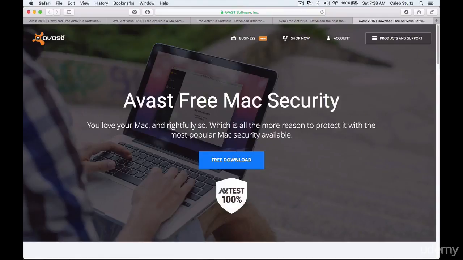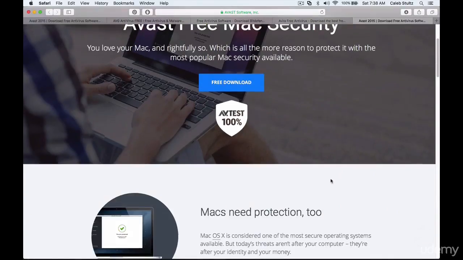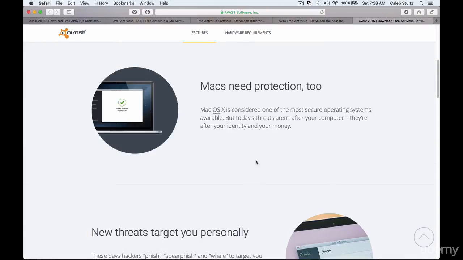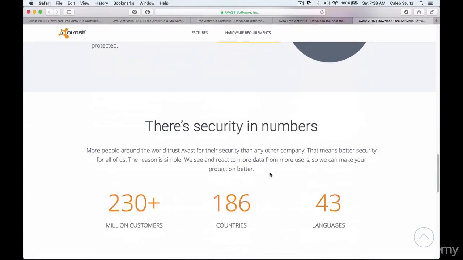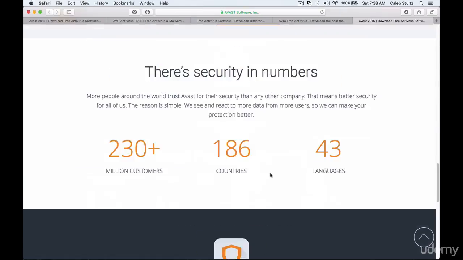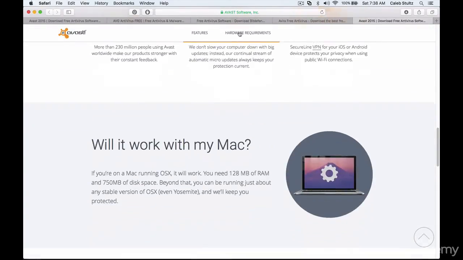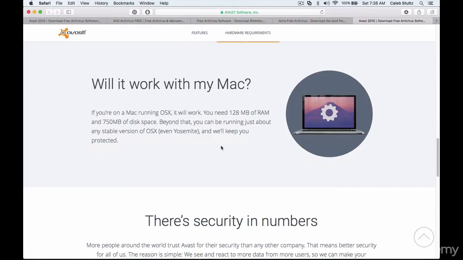Now, it's going to pop up as Mac security, but for you, it'll show as Windows. When you come to the page, the download button is right in the middle, which is really easy to find. And if you scroll down, it talks all about the different features and things that this app can do. And up at the top, we can even click on the hardware requirements to figure out if you can run it.